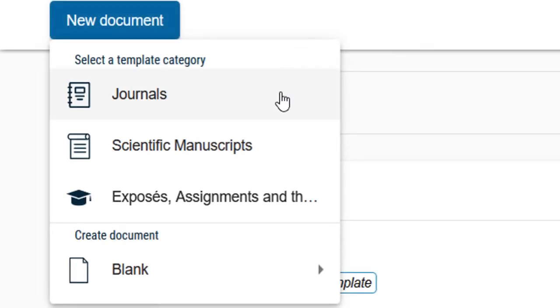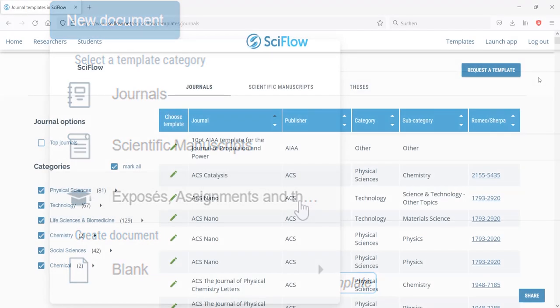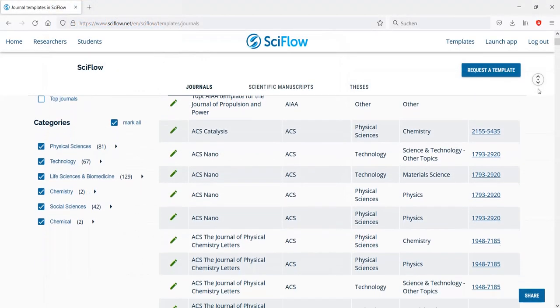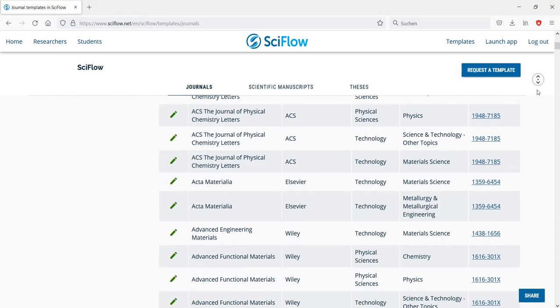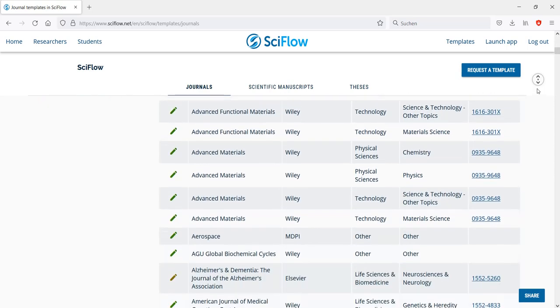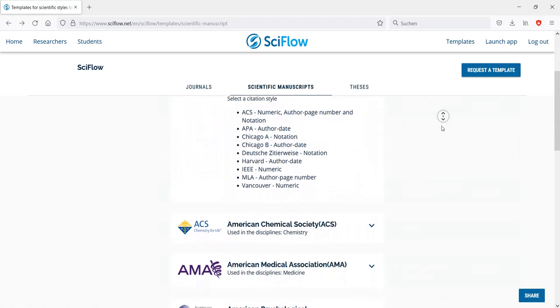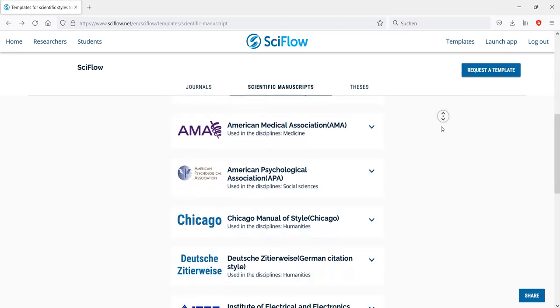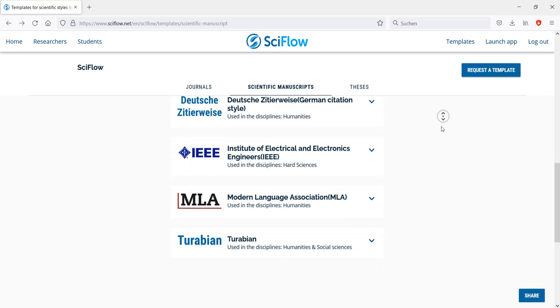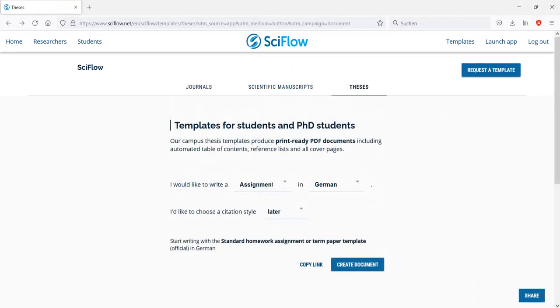When you select the desired category in the app, you arrive at an overview that offers further specification of what you may need. In the case of the journal articles, you can choose from a vast library of particular journals and start a new document from there. The scientific manuscripts allow a selection by formal styles like APA, IEEE, and so on. And the appearing thesis widget lets you organically choose which settings apply to your project, like the type, the language, and the citation style of the paper.